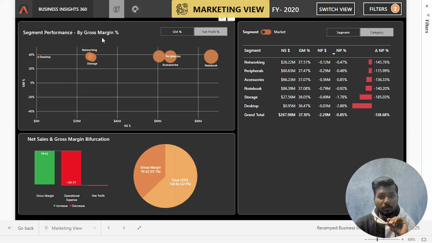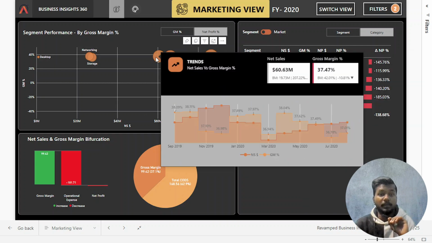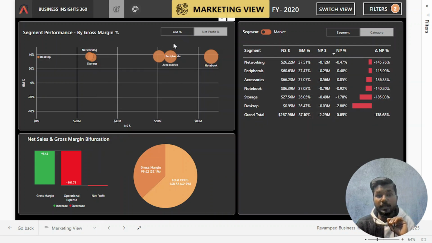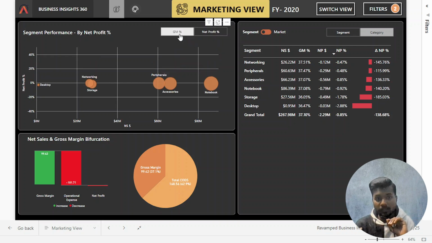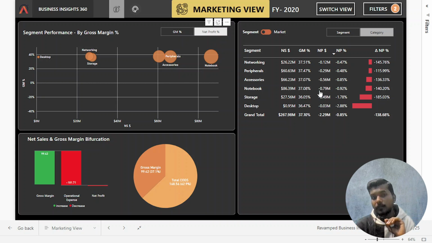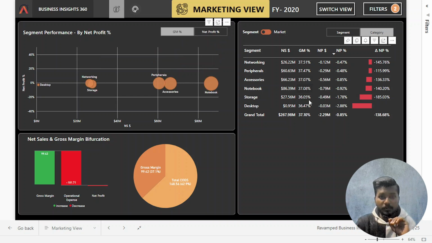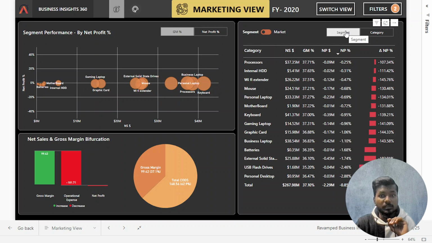We have scatter plot showing product segment or category performance comparison between gross margin percentage and net sales, or net profit percentage versus net sales. Again, we have a switch here to toggle between two metrics. In this visual, we have a tabular view to see how the segment or category is performing in terms of these important metrics by utilizing this toggle switch present right here.